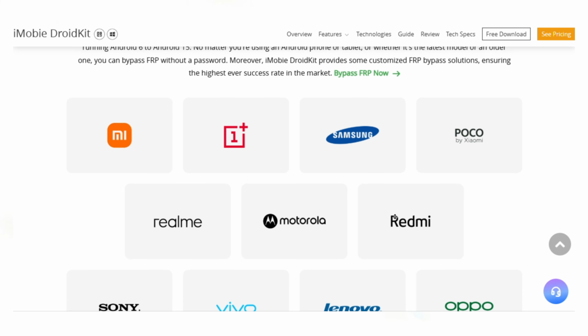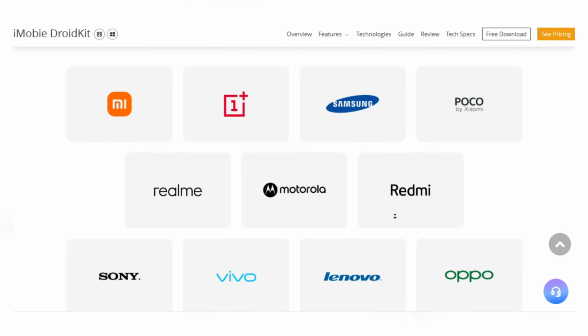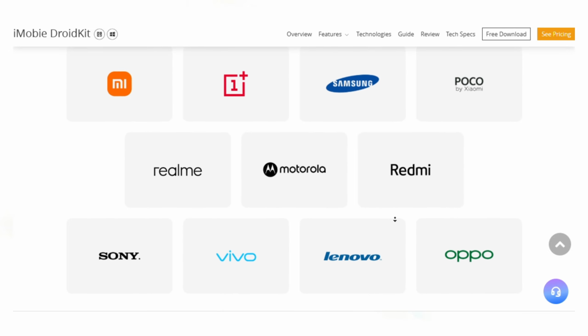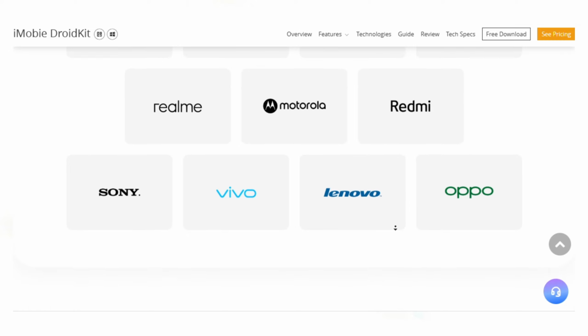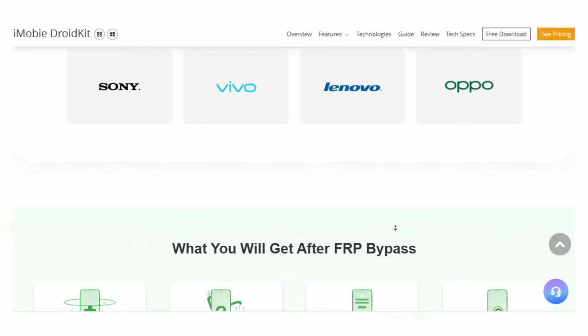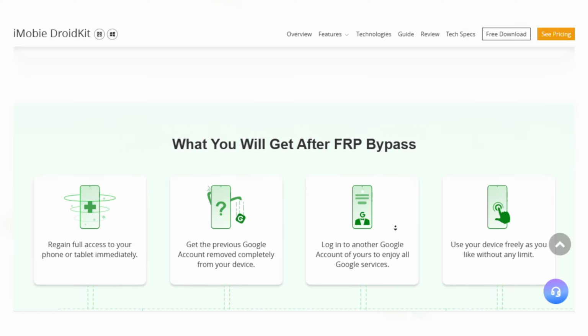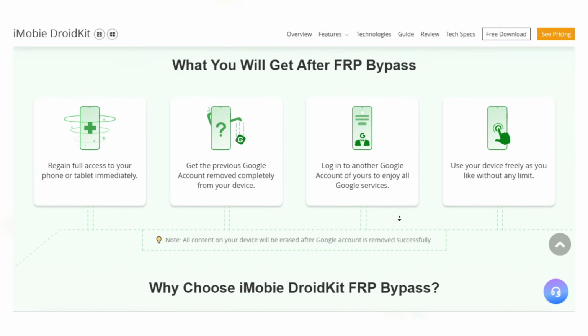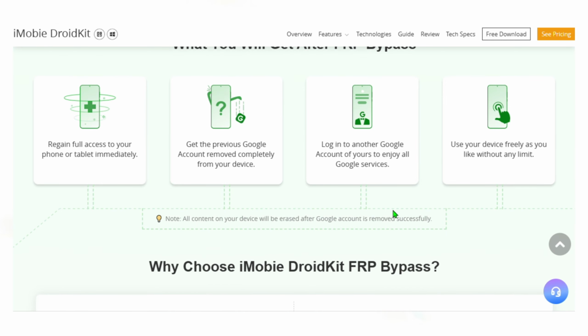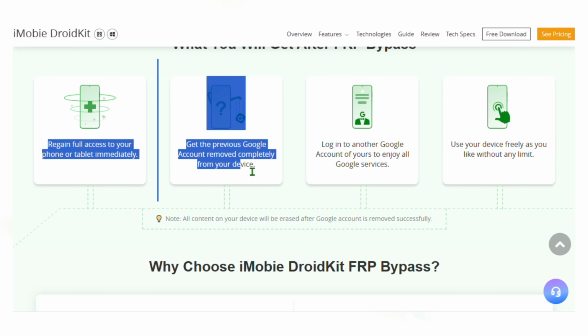Supports other brands too, not just Samsung. It also helps bypass FRP on Xiaomi, Redmi, Oppo, Motorola, OnePlus, and more. Safe and secure, advanced encryption ensures your privacy and device are protected. No malware, no shady code. Now let's walk through exactly how to use DroidKit to bypass the FRP lock.